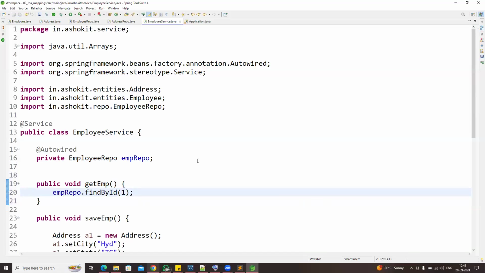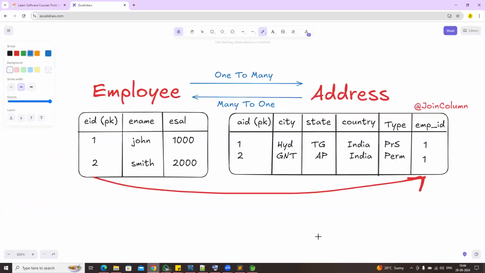I just want to see how the query is getting executed. Is it going for lazy loading or is it going for eager loading? I want to understand. I'm trying to retrieve the employee. Employee is a parent or employee is a child here as per this diagram.